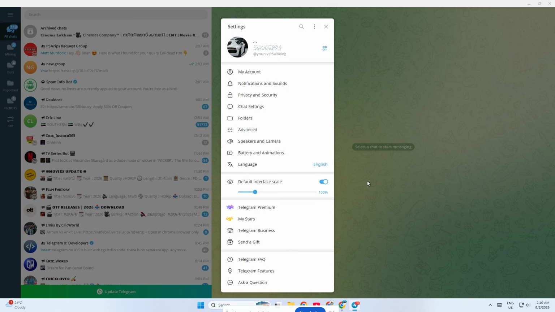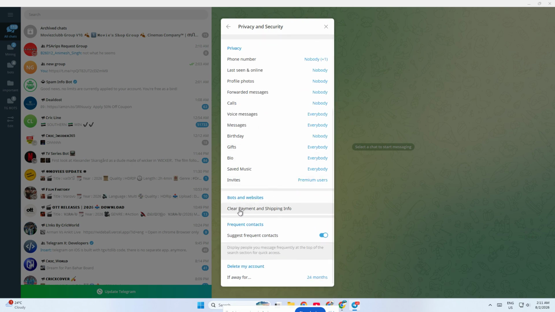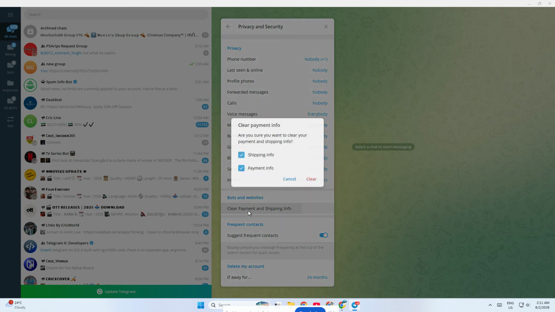After you open Settings, look for Privacy and Security and tap it. This section is especially important because it gives you control over personal data, privacy preferences, and sensitive information stored in your account. Now scroll down through the Privacy and Security menu until you find the option that says Clear Payment and Shipping Info. Telegram uses this option to let you remove any saved checkout details that may be linked to your account. When you tap that option, you should see choices for shipping info and payment info.